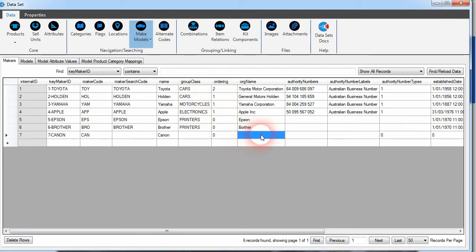We can give the name, the official name of that organization. The organization of Canon may be actually something much longer. So it might be Canon Inc., for example. We can put in the authority number, and so that may be the Australian business number for Canon Inc., and that might be Canon Australia. And then we can find that using the ABR lookup.